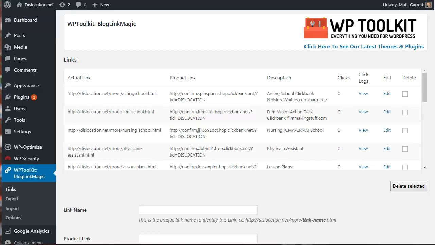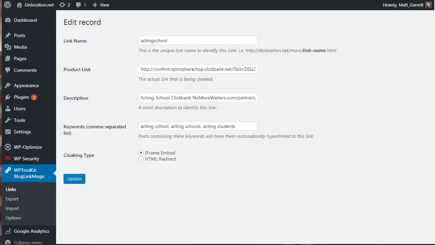Wherever there is a keyword related to one of our affiliate links, there's going to be a link to take people to that product, to that offer, and make us a commission and start making us some money from our blog. So let's actually edit one of these links so you can see what I mean and what's going on in the background with the keywords.